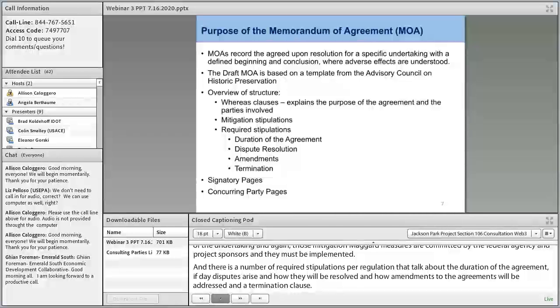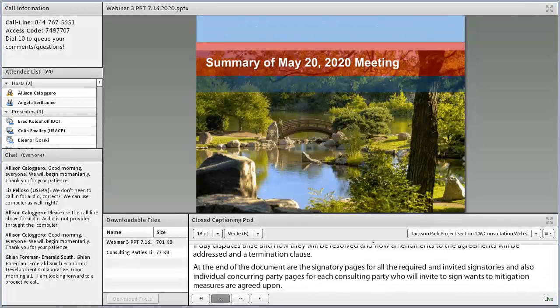At the end of the document are the signatory pages for all the required and invited signatories, and then also individual concurring party pages for each consulting party who will be invited to sign once the mitigation measures are agreed upon. And with that, I will turn it over to Eleanor with the city to talk about a summary of the May 20th meeting. Eleanor?